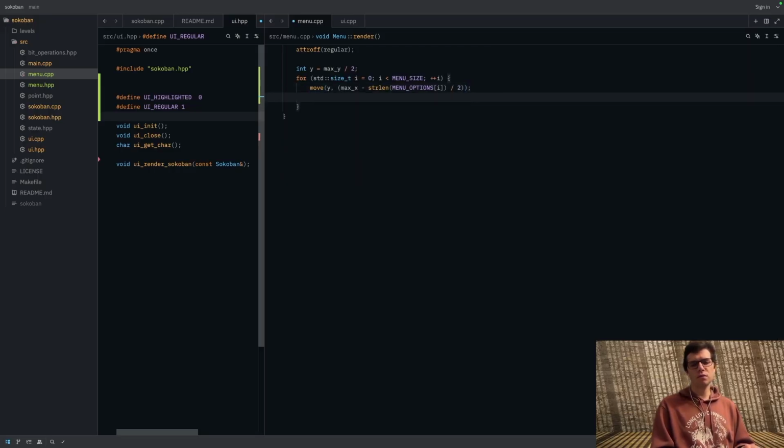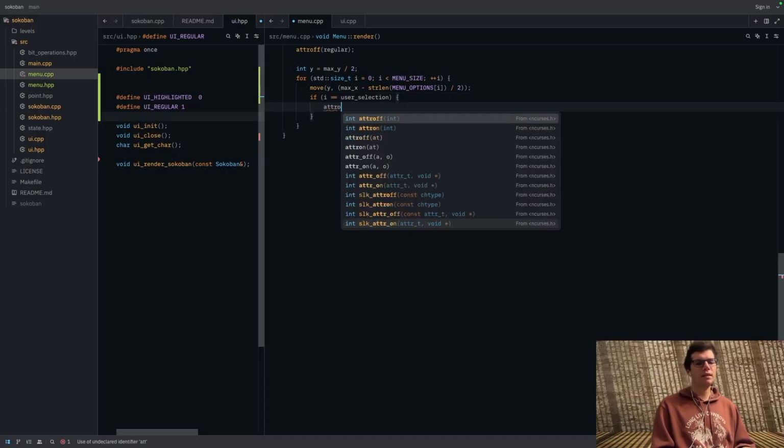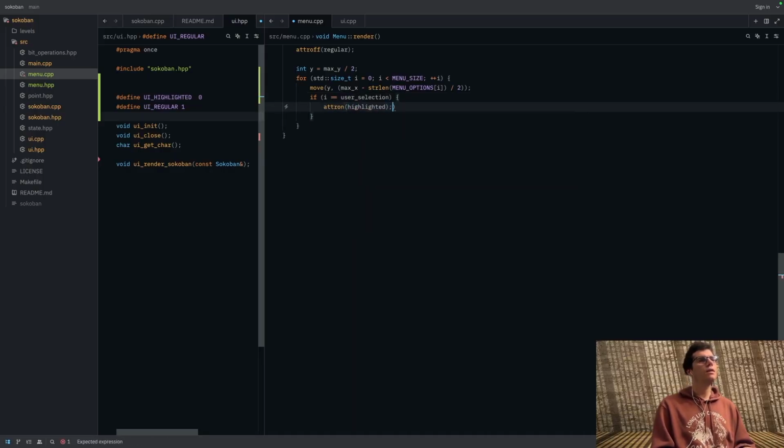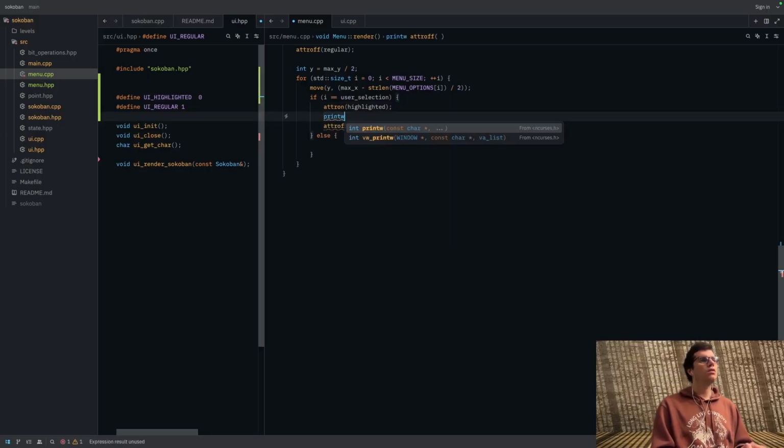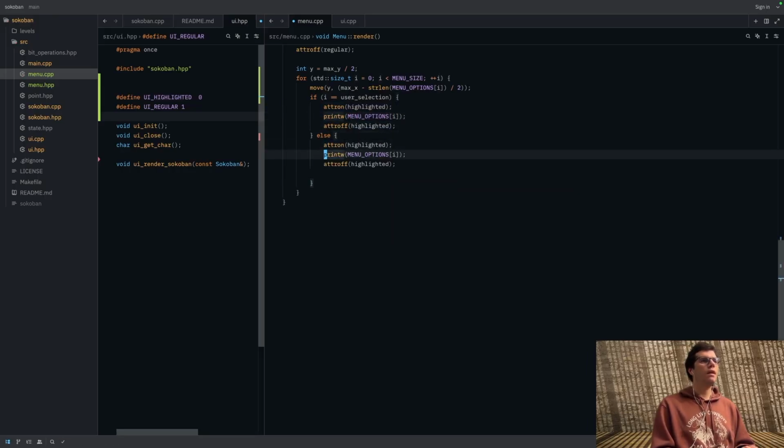And then what we can do is we can actually print it. So if i is equal to user selection, right? This means we're going to be in the highlighted one. So we'll do highlight. And then we can do off. And in the other case, we're also going to have this, but we're going to actually just print this real quick because that just is smarter. Menu options i, like that. And then I'm going to put this there. Well, actually, it's a little silly. So in this one, we're just going to do regular.